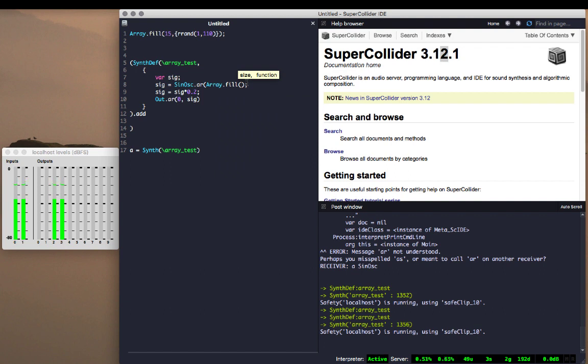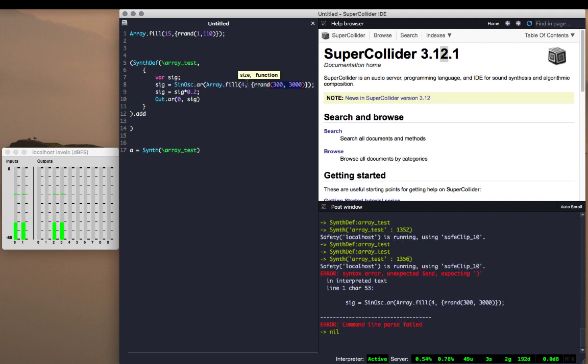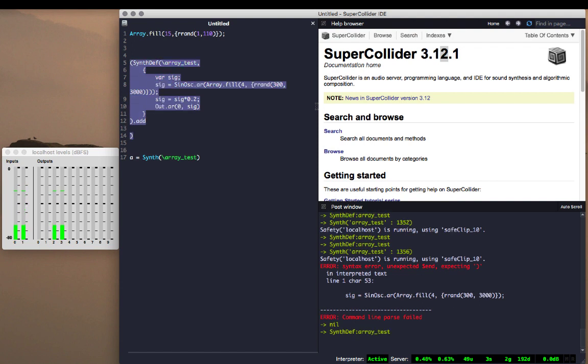I want an array of 4 elements randomly generated, each one different from the other, and so from a frequency of 300 to 3000. All right, we are missing, yeah, all right. So we test this, and this is for randomly generated frequency.